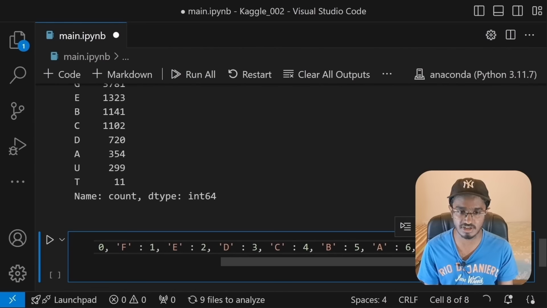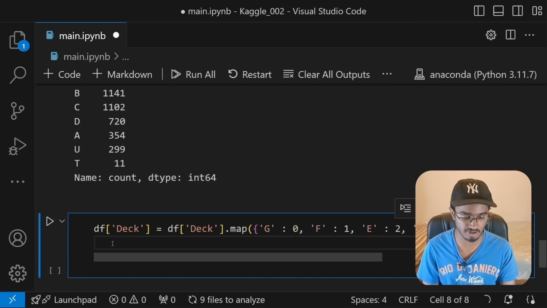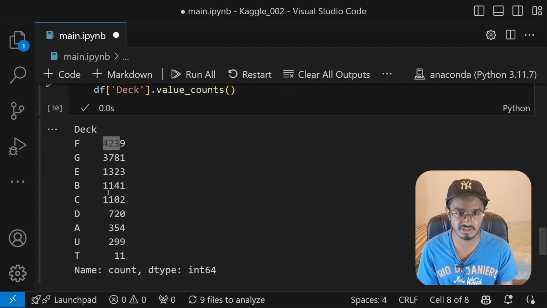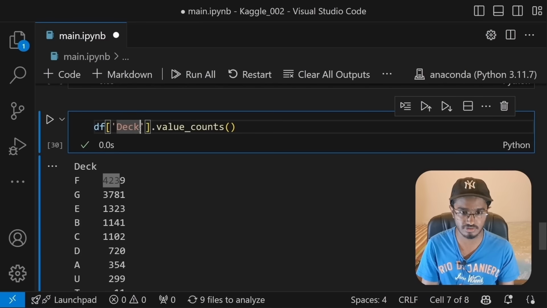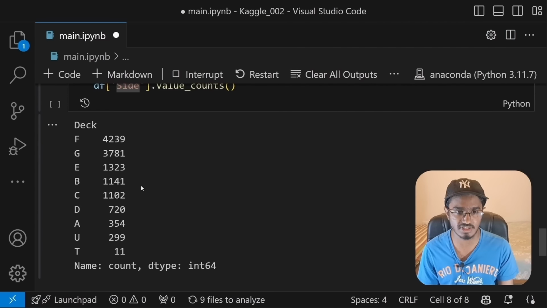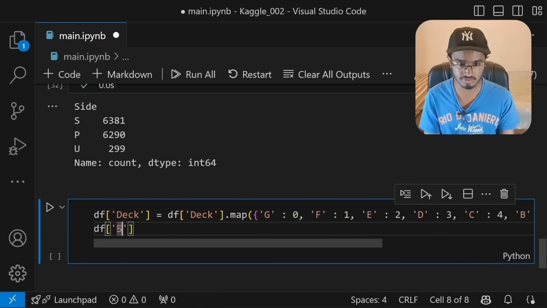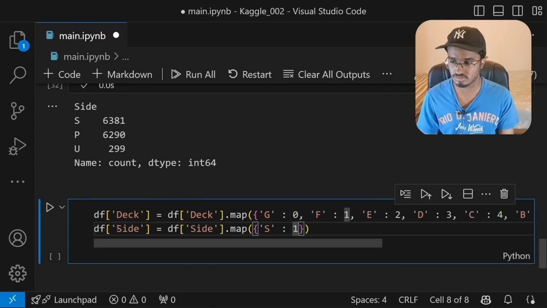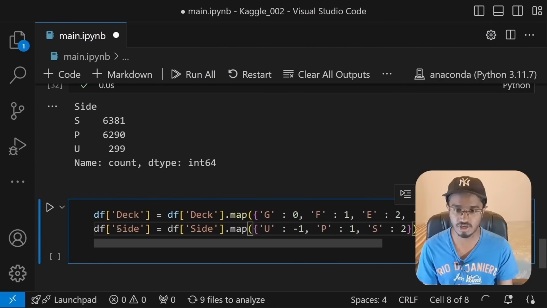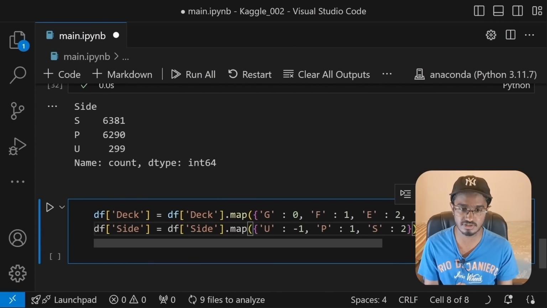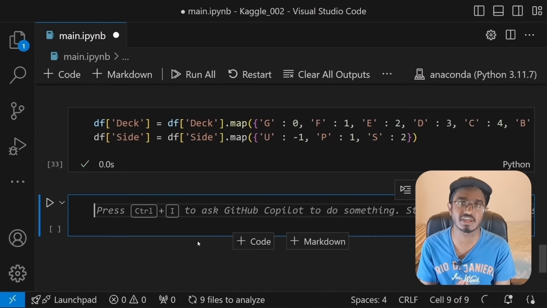Then after this is done, I'm also going to do this for the side column as well. Side has only, I guess, 3. So let me just see. 3 different categories. Yep. So there's S, P, and U. So as we access the side column, after mapping these 2, let's just run this code cell. And now we can basically get to KNN imputer.